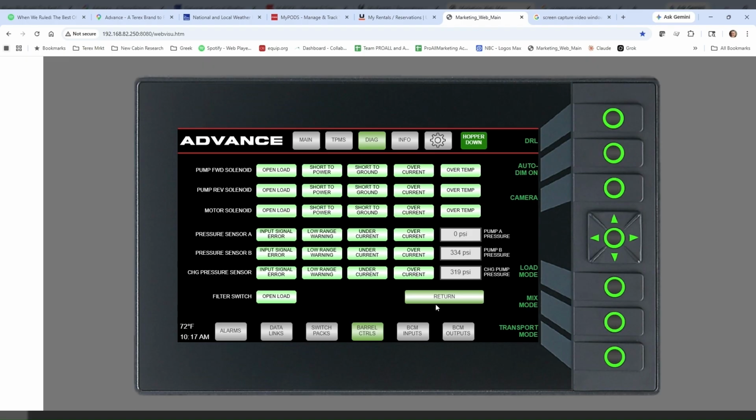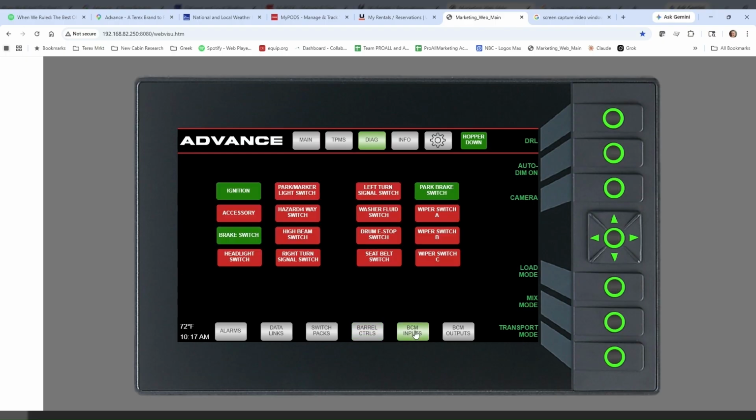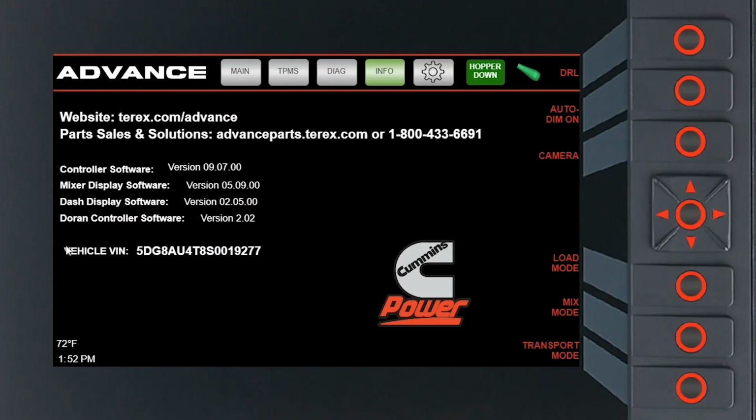BCMS inputs indicators will turn green when power is present and red when power is absent. The output section is also displayed here. With the latest programming, you can run Trans Shift Select and select it in high or low range directly from this screen. The informational button displays the vehicle serial number and VIN.